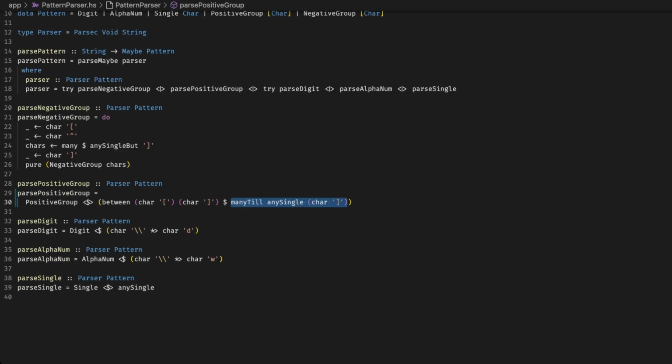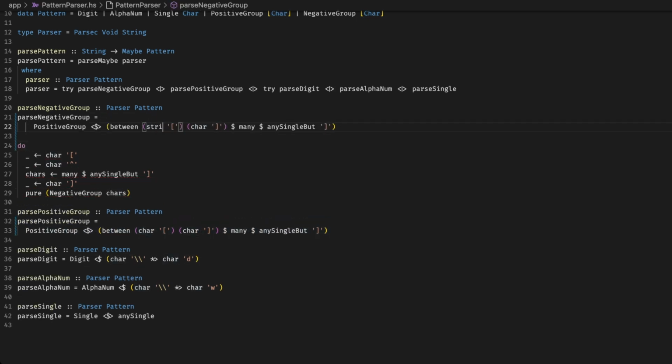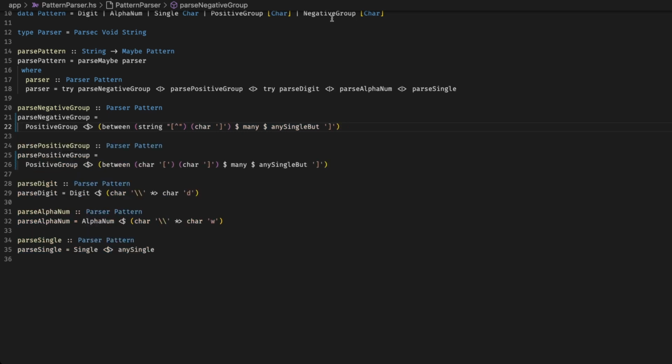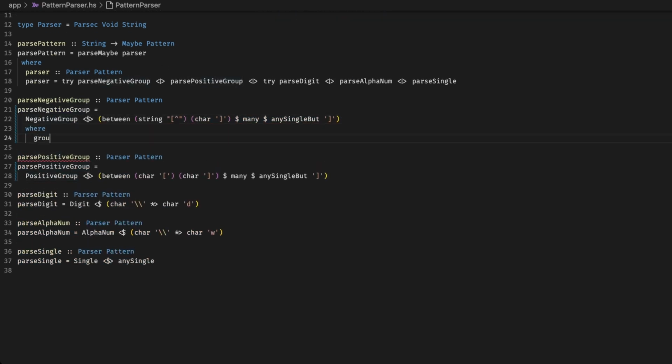Yeah, so we need to get the group and then wrap it inside. I'm not sure, this many till feels kind of verbose, so maybe let's just roll back to single, but with a closing bracket. And then the positive group looks the same, we open and close. This time we use a string with an opening bracket and then a caret instead of just an opening bracket. Everything else looks the same. We can extract the group.